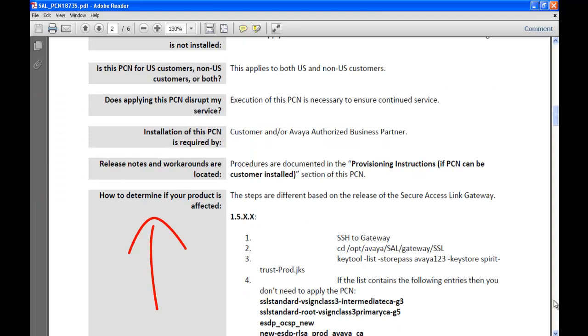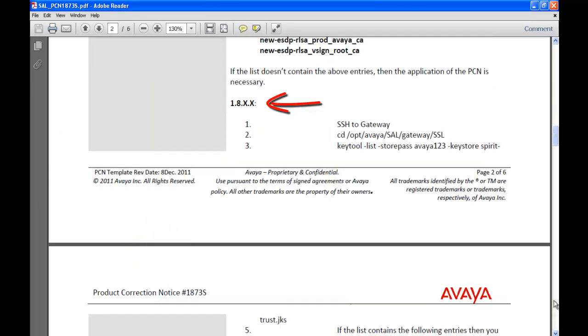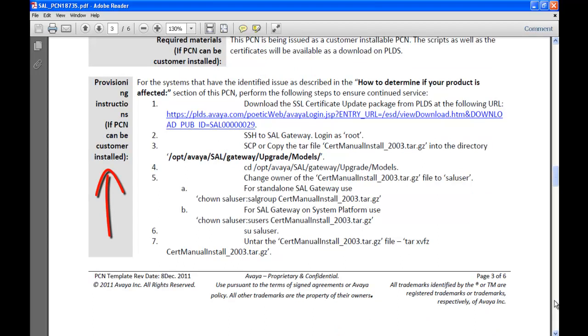So again, we scroll down to how to determine if your product's affected. And again, we go to our release 1.8, and we're going to follow the steps. And then we'll scroll to the provisioning instructions if they apply. We'll follow these steps. The key in here, though, is the PLDS publication ID, which will help us download the certificate. Next, we'll go to PLDS to download the certificate.